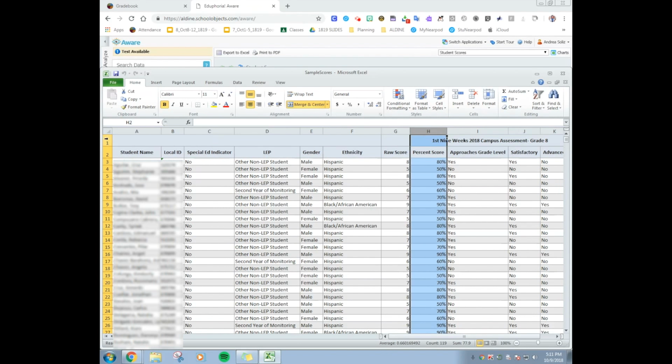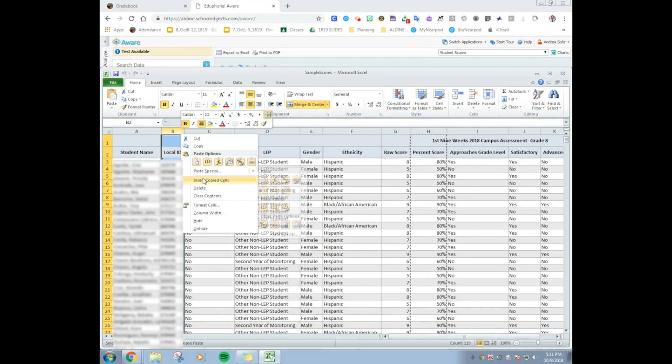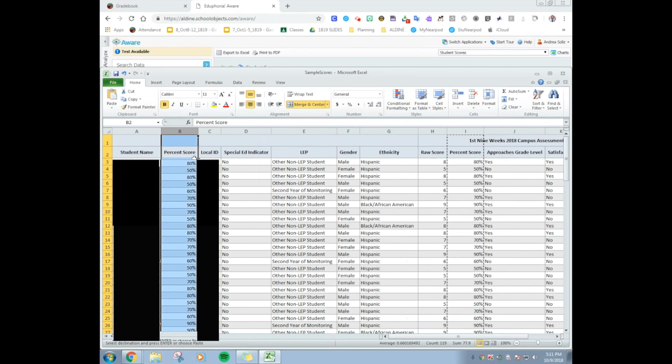So we're going to start with clicking on the H column, and I just click up here in this bar, and I'm going to right click and I'm going to say copy. I'm going to come over here to my column B. I'm going to click on it. I'm going to right click, and I'm going to say insert copied cells. So now I've got the score and I've got the ID right next to each other, which is perfect because I don't want anything else.